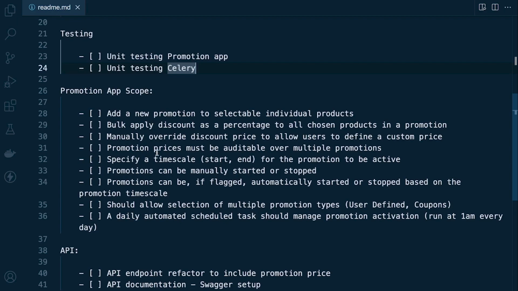So this promotion app in our application, we need to be able to add new promotions, of course, and then for those new promotions, we need to be able to select individual products so that we can connect those products to the promotion.